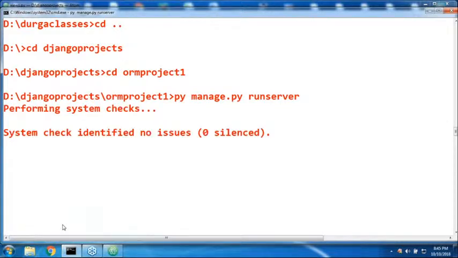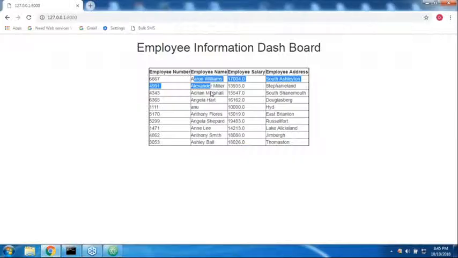Now let me send the request. What is the output we are going to get by default? All employees' information whose name starts with A. Perfect. Have you observed that small a is also considered? Okay, small a is also considered.